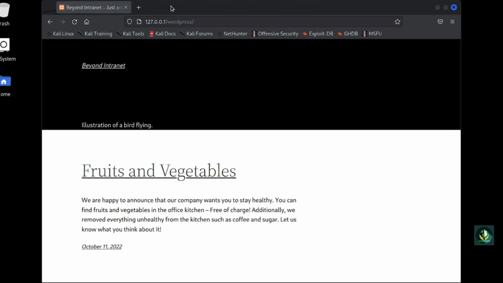The output is a WordPress instance, indicated by the URL and title of the page on InternalServe1. Let's browse to the dashboard login page for WordPress and try to log into it with the credentials we've discovered so far.